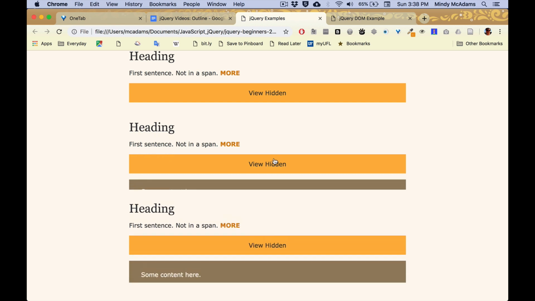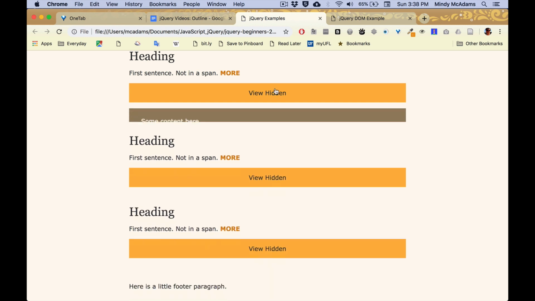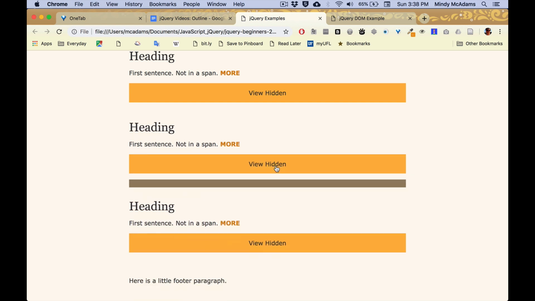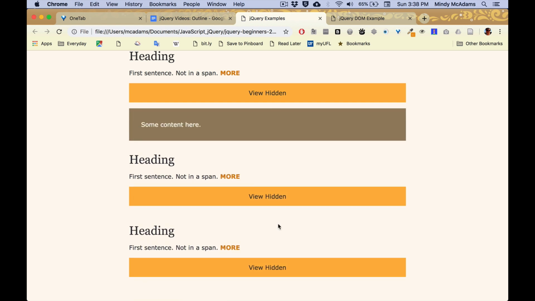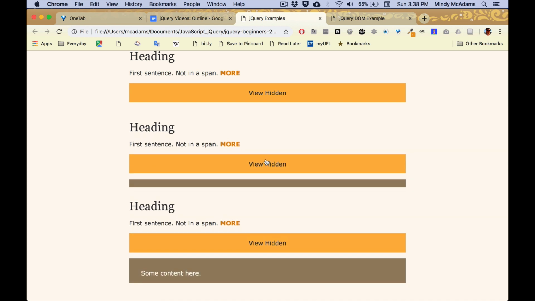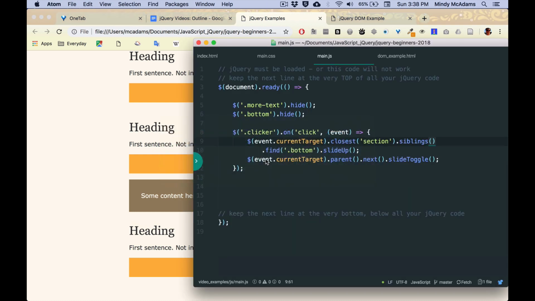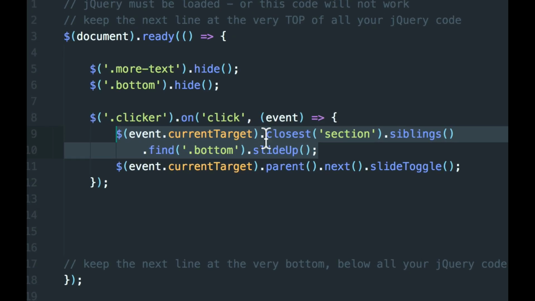Smooth as silk. And if I toggle, no weird effect, right? So I can go to anybody and I can toggle back and forth and everything is completely smooth. So I know that was a long string of things, and you have to remember this is all one thing, but this is very, very jQuery, right?